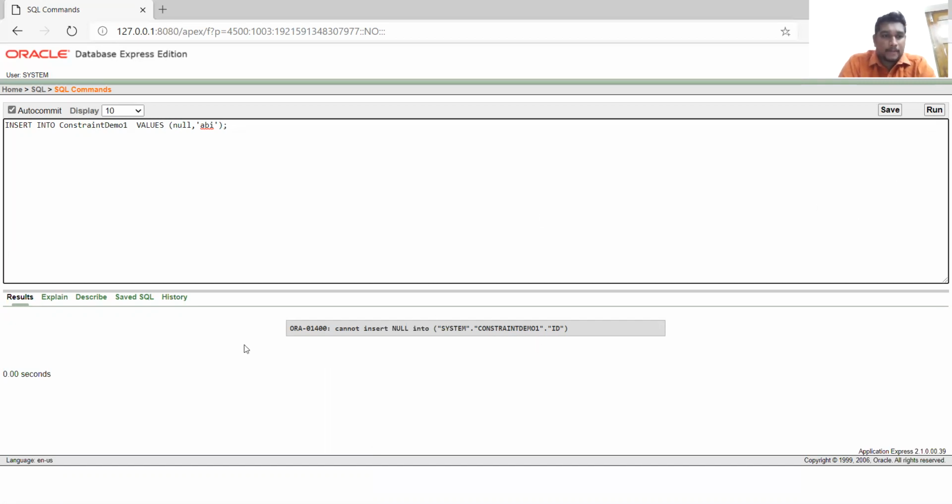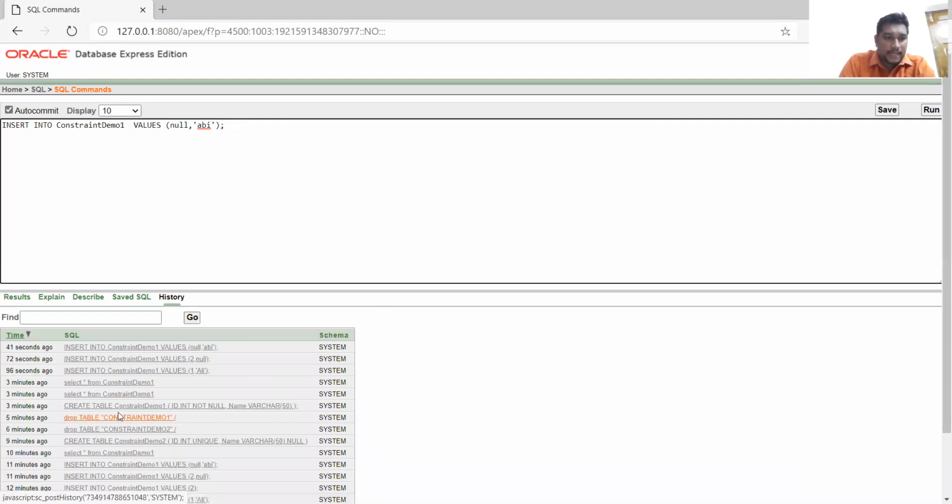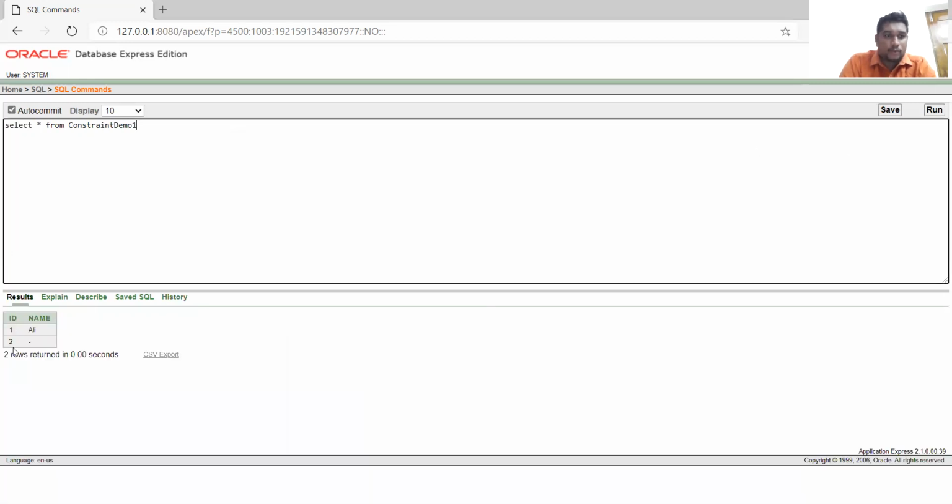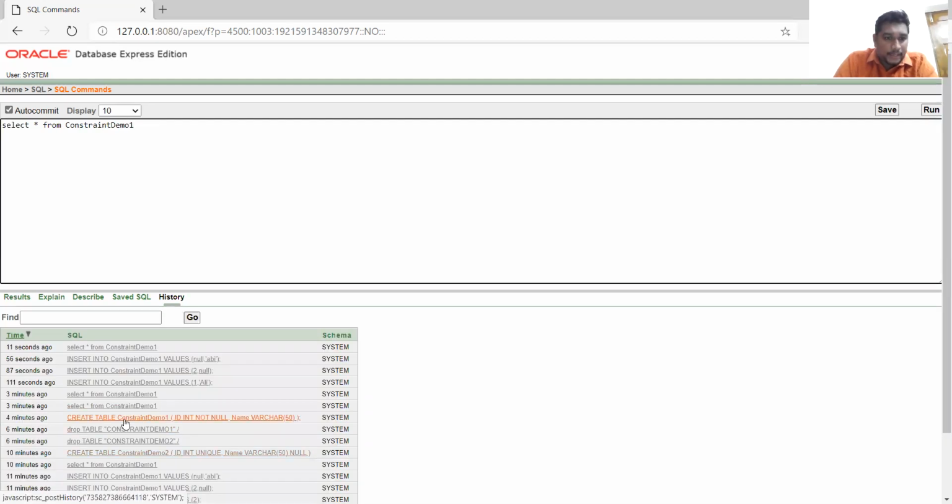Now again you check the command select star from the constraint table. Now you get only two rows. I hope you understand the not null constraint. Now coming to the creation of another table, we see the constraint demo, this one.